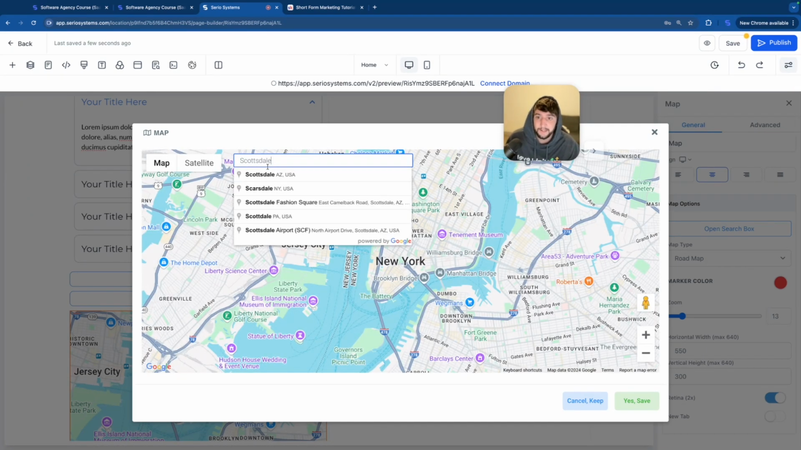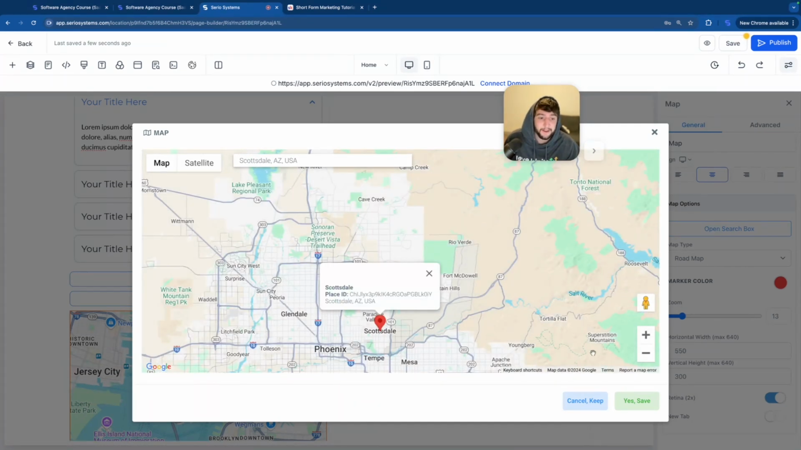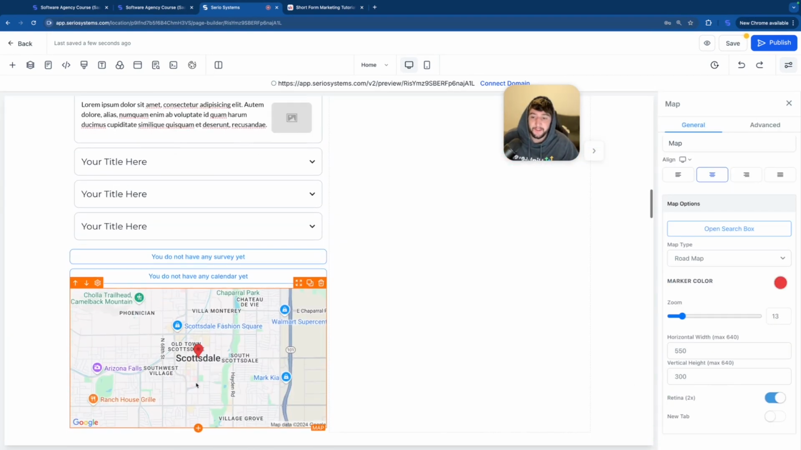So let me type something in. I typed in Scottsdale, Arizona, which is where I'm at right now. I'm going to click yes, save. And there you go. Now the map is to Scottsdale, Arizona. Obviously you can put in the business address here and it can go straight to that business. It's going to open up maps on their phone. And it's just a pretty cool feature.